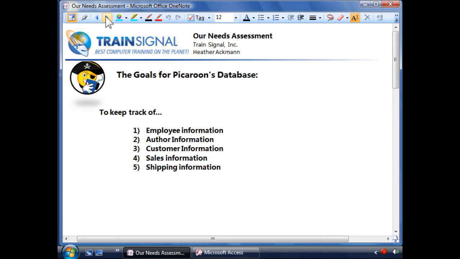Now, based on our original assessment, Picaroon really hasn't decided how they want to handle shipping. They're still researching prices and different carriers, and they're going to get back to us about that. So for right now, we are going to assume that they want just a simple flat rate shipping. If they decide a little bit later that they want something more complicated, then we'll have to restructure our tables based on whatever carrier they choose.